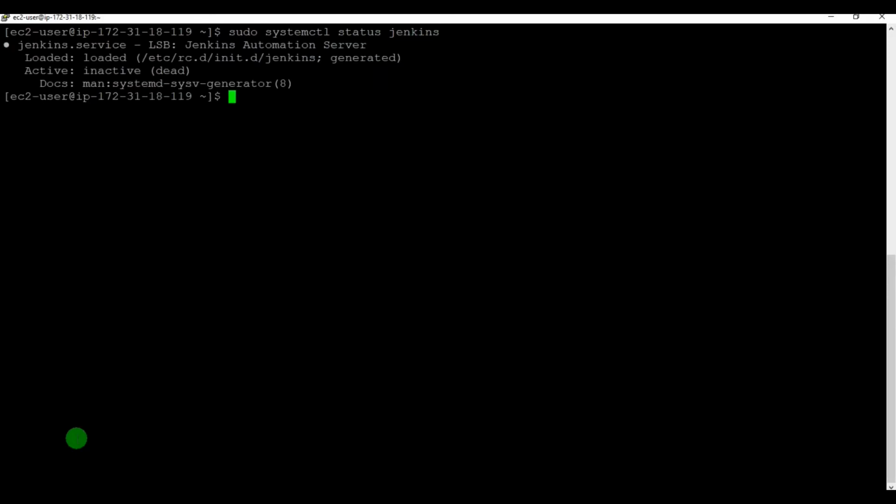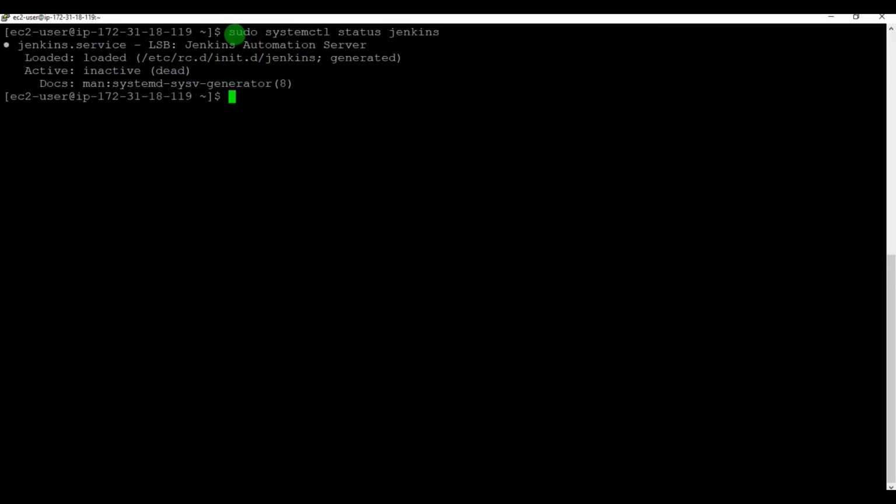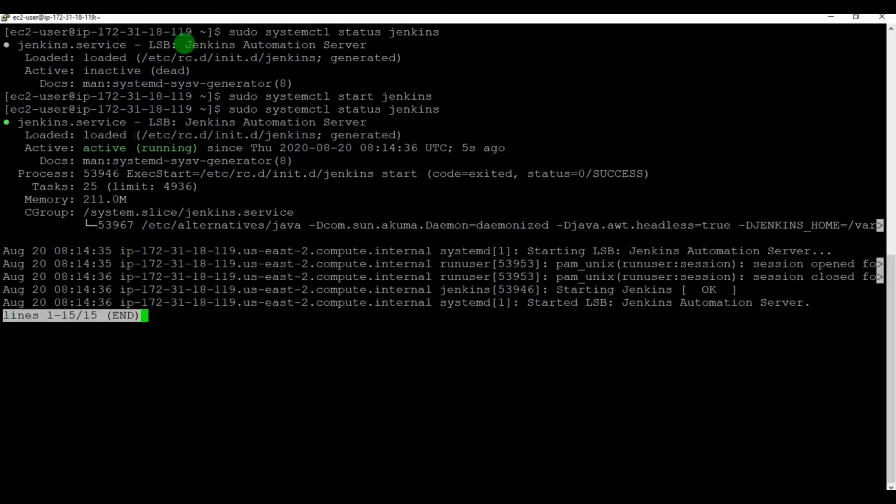Okay, the status is inactive or dead. You will see here inactive or dead. Let me start it now and see the status once again. So use sudo systemctl start Jenkins. Enter. Okay, it won't give any output, but it has started actually. Just check the status again. So you will see active and running. So we just started Jenkins now.